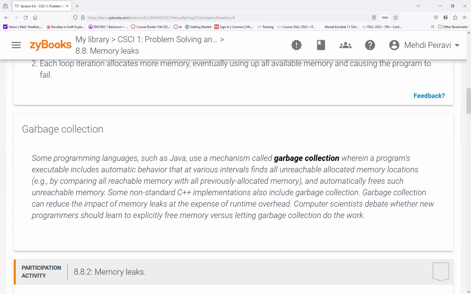We have something that we call garbage collection. Some programming languages like Java have a mechanism which we call garbage collection, where a program's executable includes a mechanism with various internal behaviors. Garbage collection means the computer will deallocate the memory that is not in use. So these high-level languages like Java have a mechanism that if there's any memory that is not being used, they would collect it and then free that memory, which we call garbage collection.